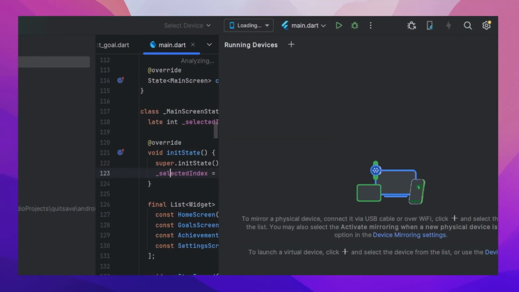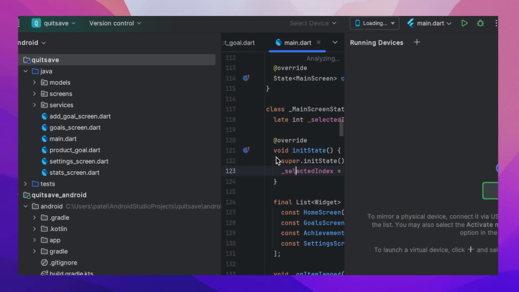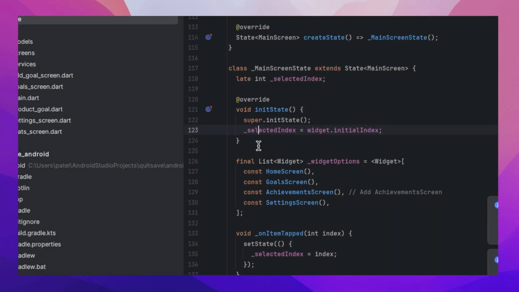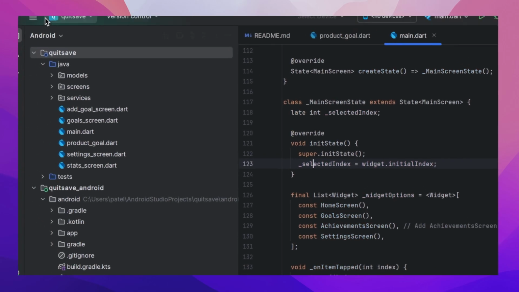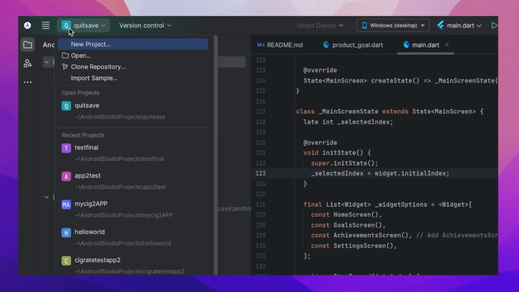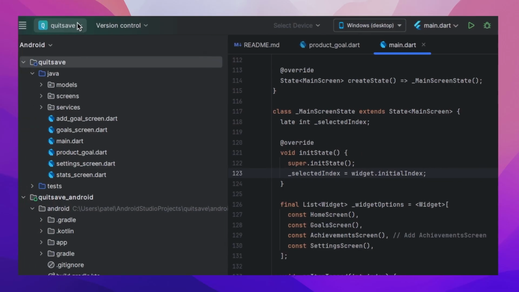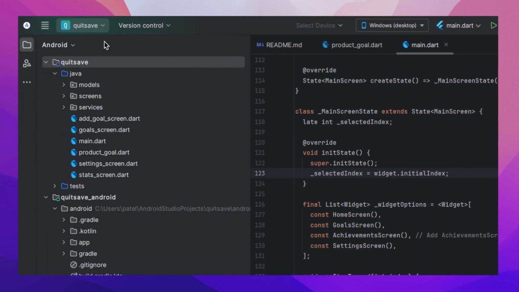Now in my example, as you can see, it opens something like this. But if you are a new user, it will take you to the home page of Android Studio. So let me just create a new project. In order to create a new project, I'm going to simply click on this project and click on the New Project button.